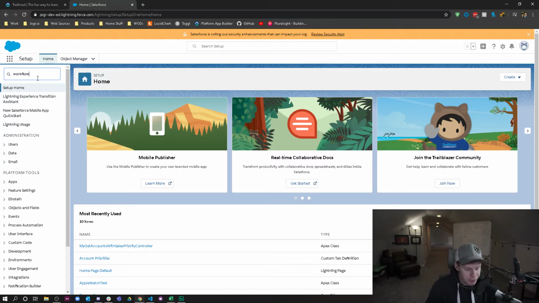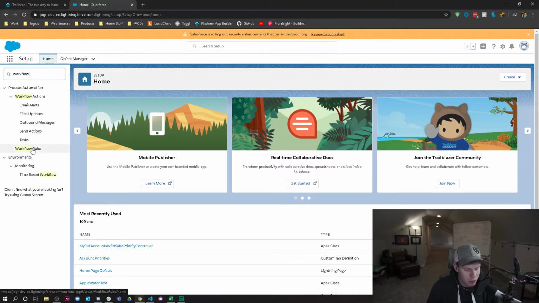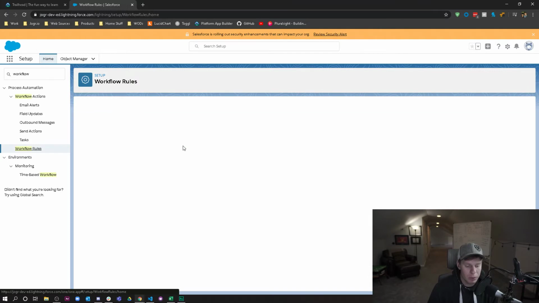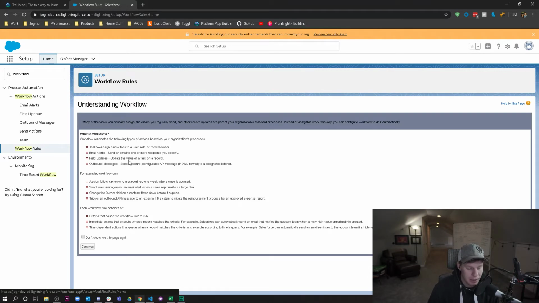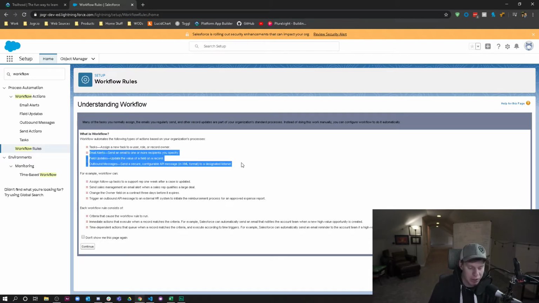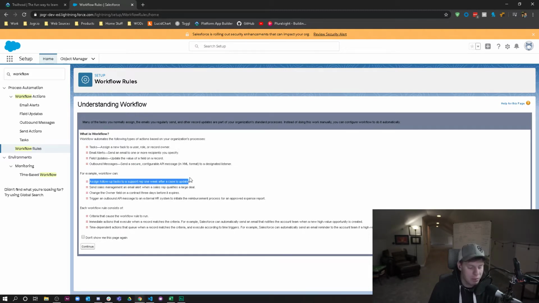So we have workflow actions or workflow rules that really allow you to do a lot, right? It automates the following types of actions. So you can automate task creation. You can automate email alerts, field updates, outbound messages, which are actually really powerful. You can assign follow-up tasks. You can do a whole bunch of different things.